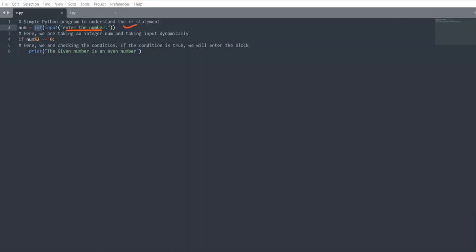Here, num is the variable, and inside num I want the data type to be integer, so I've written int, and then inside that, using the input function, I've taken an input from the user. After that, we are taking an integer and checking a condition for it: whether the given number is even or not. A simple program in order to understand the if and else condition.